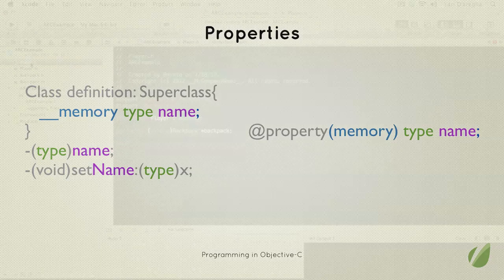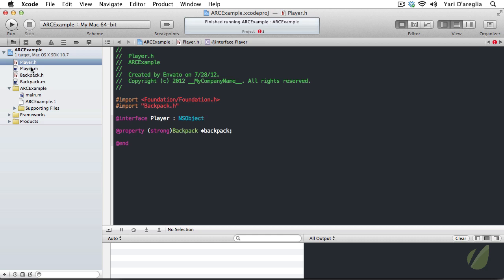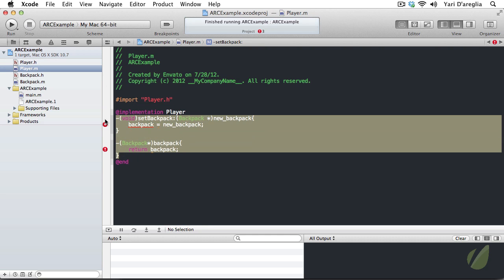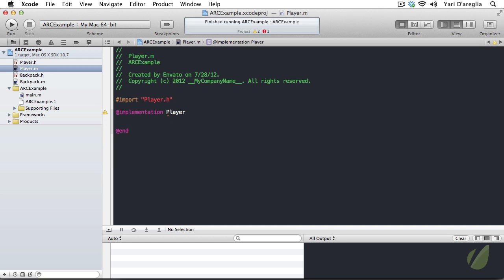What about the implementation? Let's move on to the player.m file. Now we can replace the getter and setter implementation with this single row: @synthesize backpack. This way the compiler, thanks to the property information, knows exactly how to generate the needed code to implement the methods. You can also define a different name for the instance variable and accessor methods.